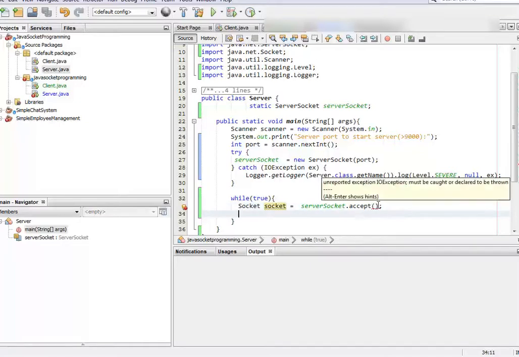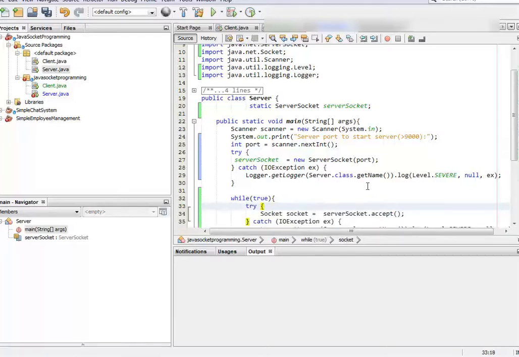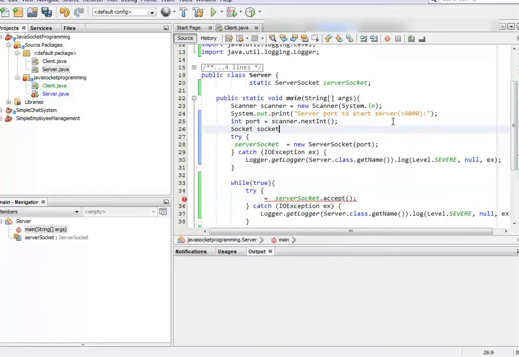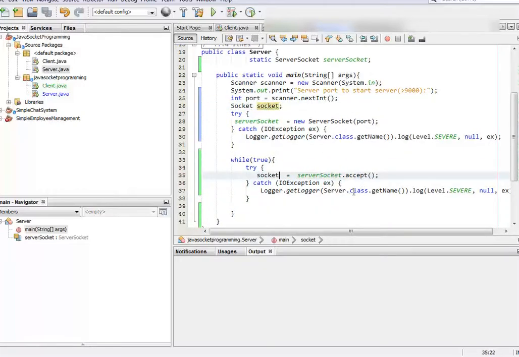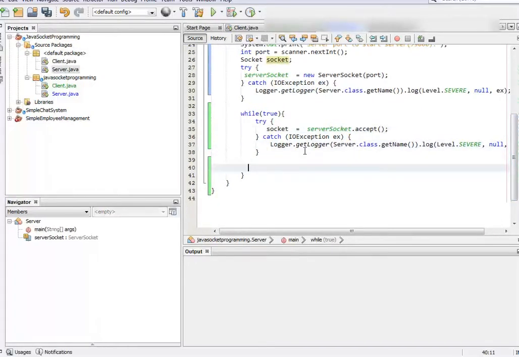So far so good. Still have an error. Okay, so it could also throw an exception. So we'd like to create this one above. Okay, so far so good. First thing we need is to get input from the client. So whatever inputs that client made, we want to get it. To get the client's input, we need a buffer reader.